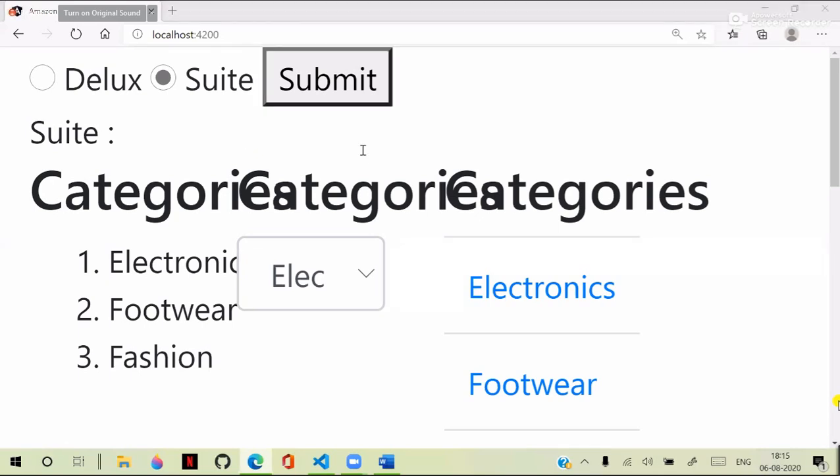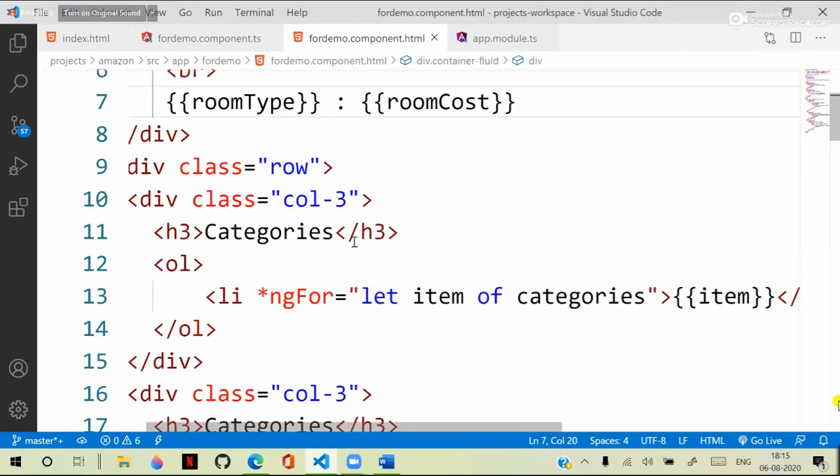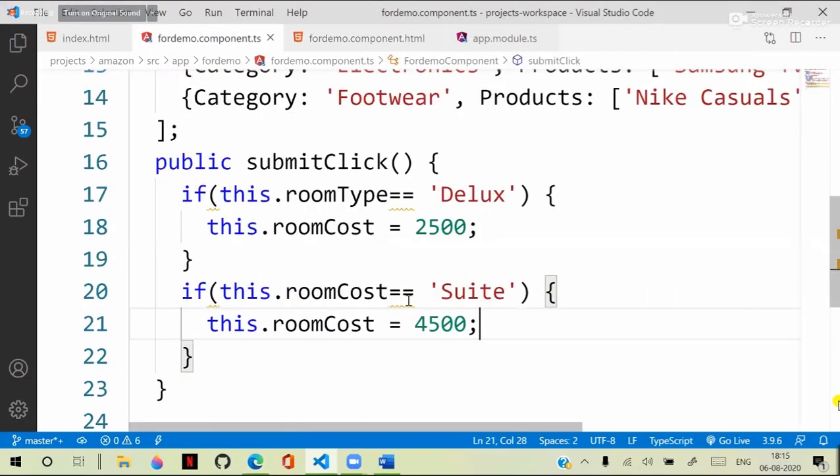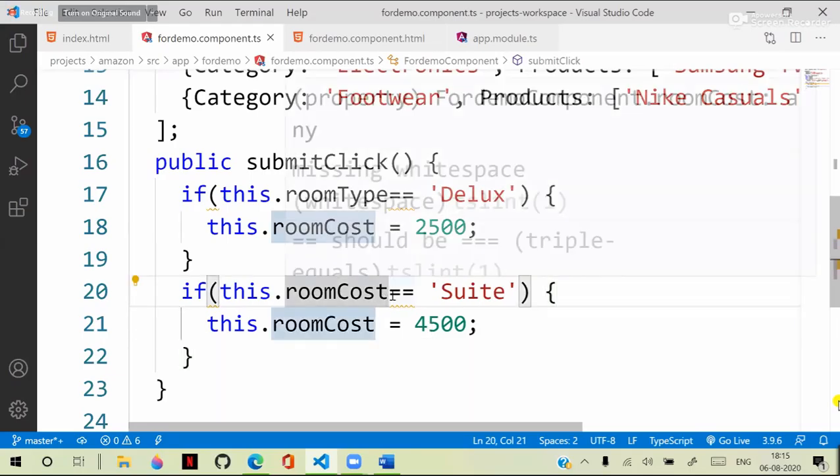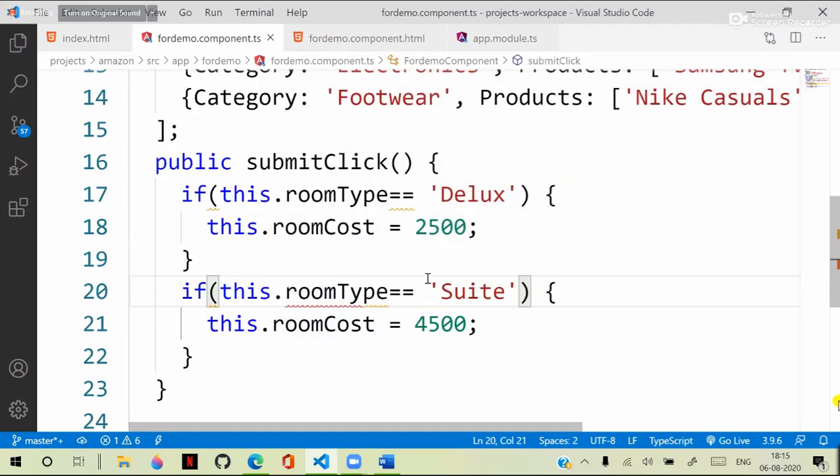That room type is suit. Yeah, I just gave that. That means here the yes, right? That means you don't need to use any checked option here. So if room type is suit, then it will get 4,500.